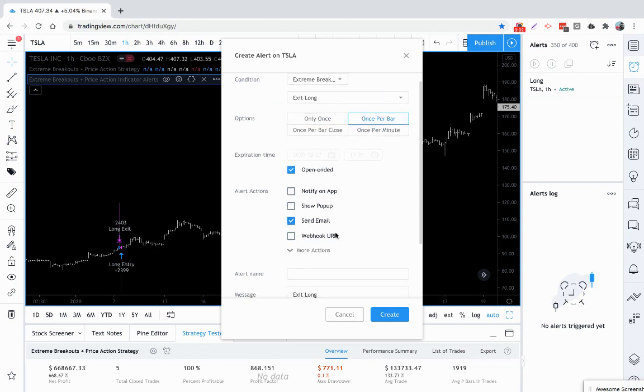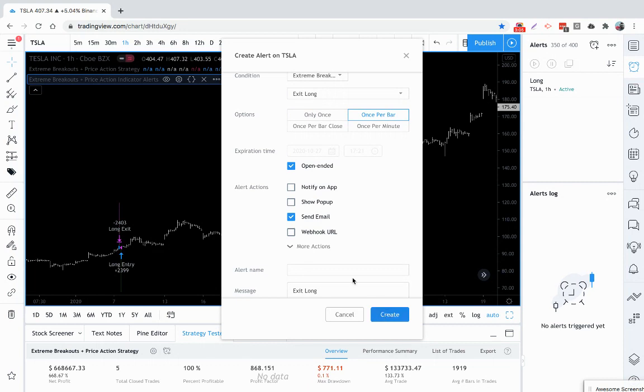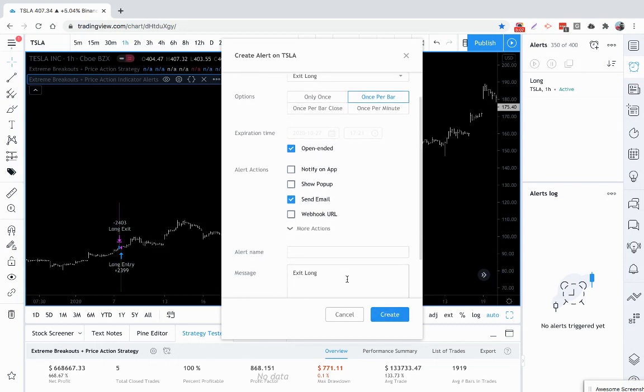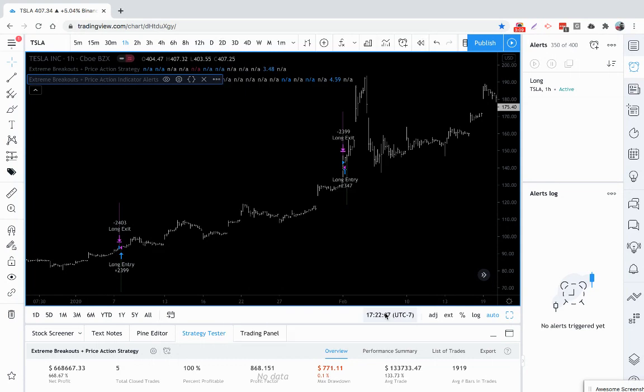You'll select your actions over here, give your alert a name, give it a message, or put your syntax here to make it link up to your exchange. Click create, and you are done with your longs. Now you just got to do your shorts.